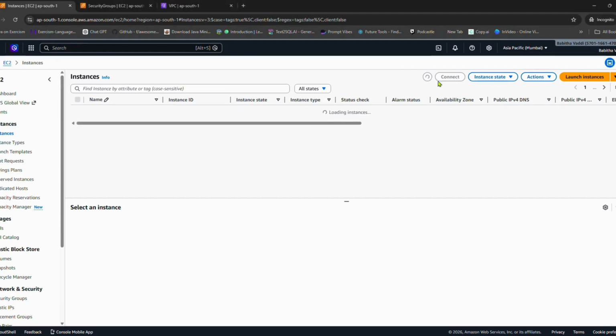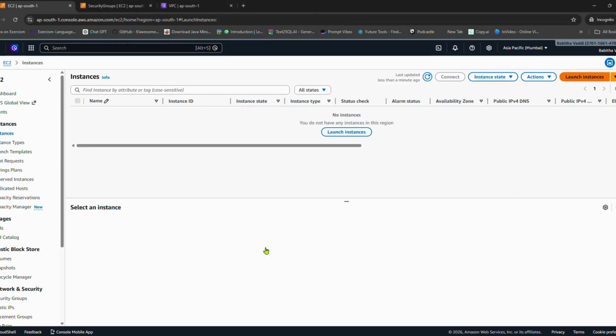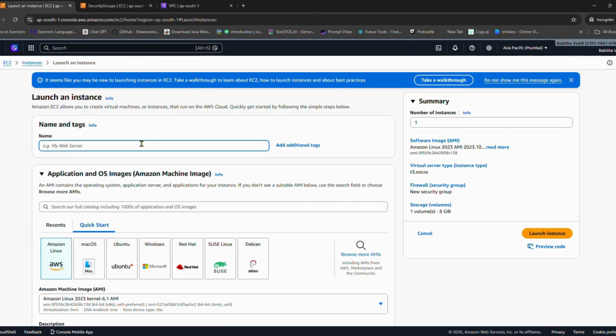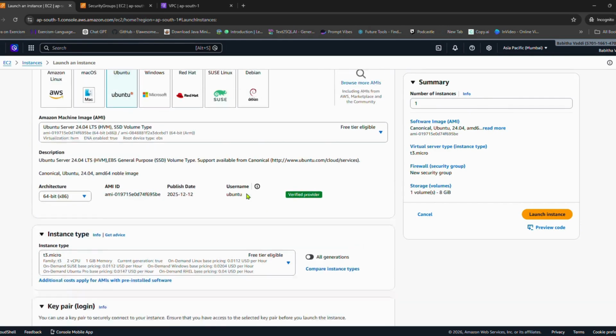Now let's start creating an EC2 machine. We'll take an Ubuntu machine and create a Bastion host. So we'll name the server as a Bastion. You can select any of the machines, but in our case, I'm going to select the Ubuntu machine.